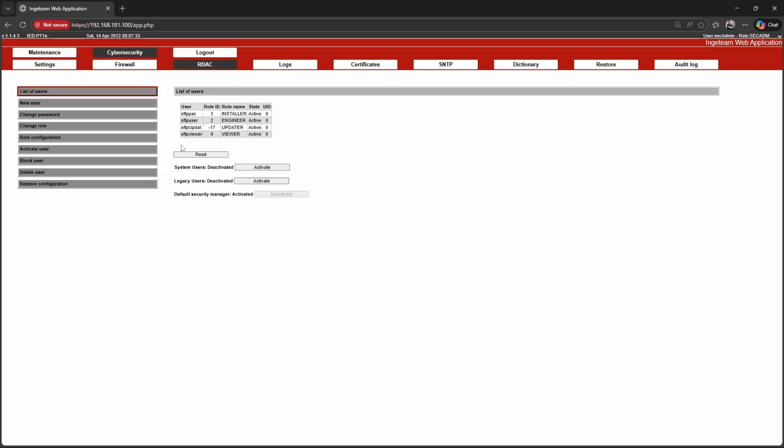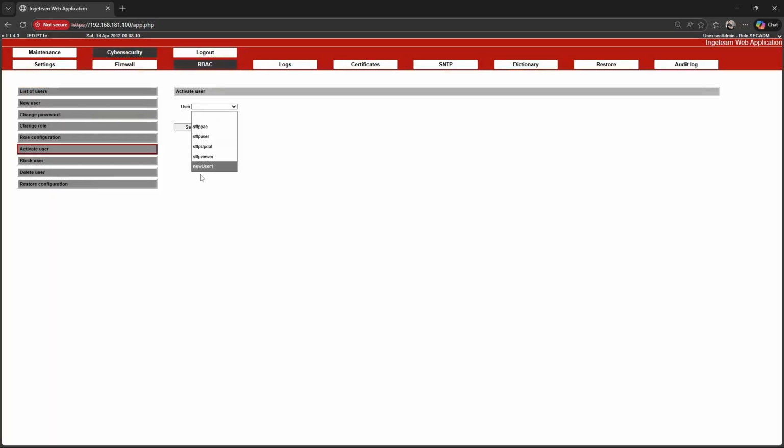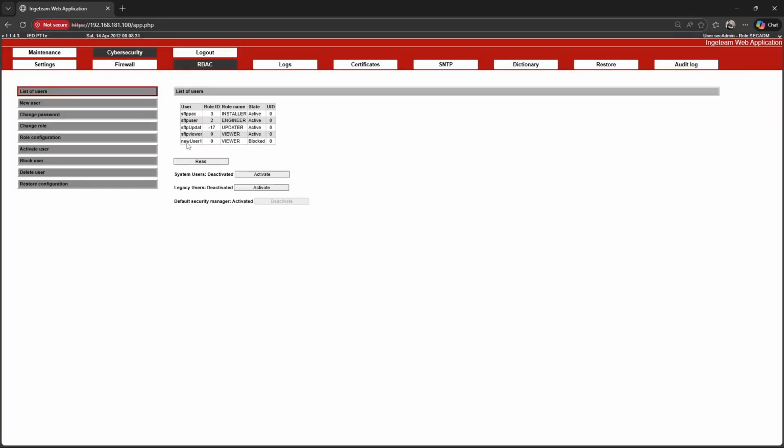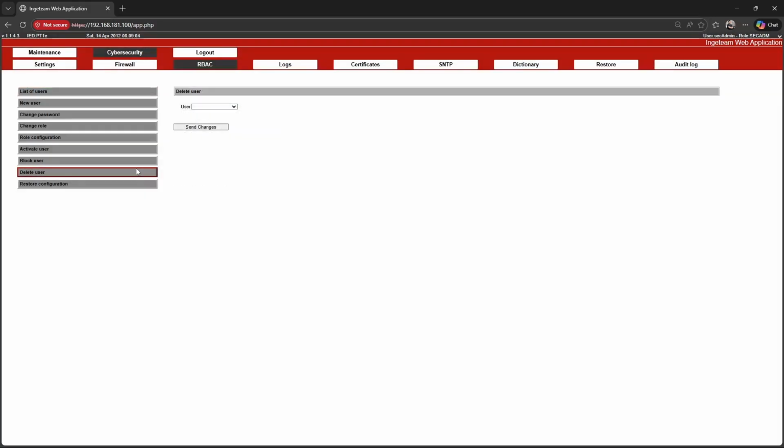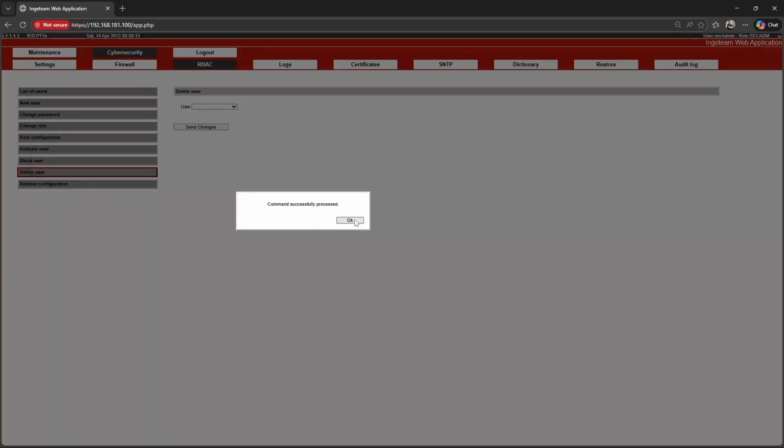From the Activate User section, we can change a user's state back to active. From the Block Users section, we can perform the opposite action. The status of each user can be verified in the List of Users section under the State column. Below the Block User section, we can access the interface used to remove a user.